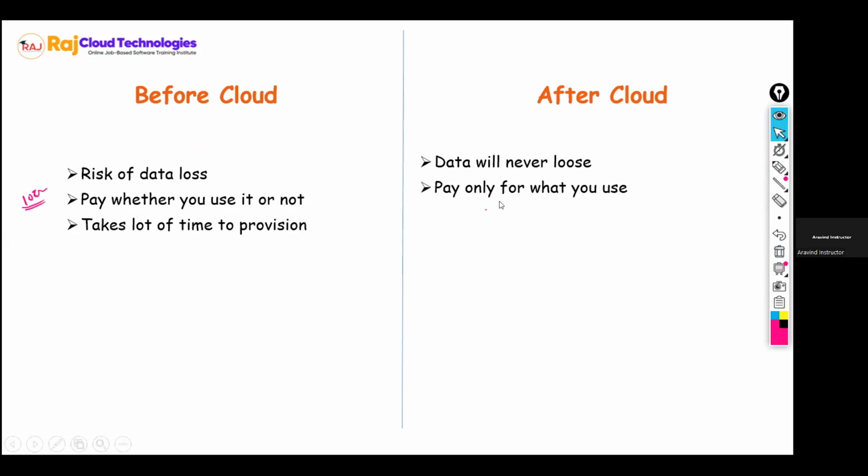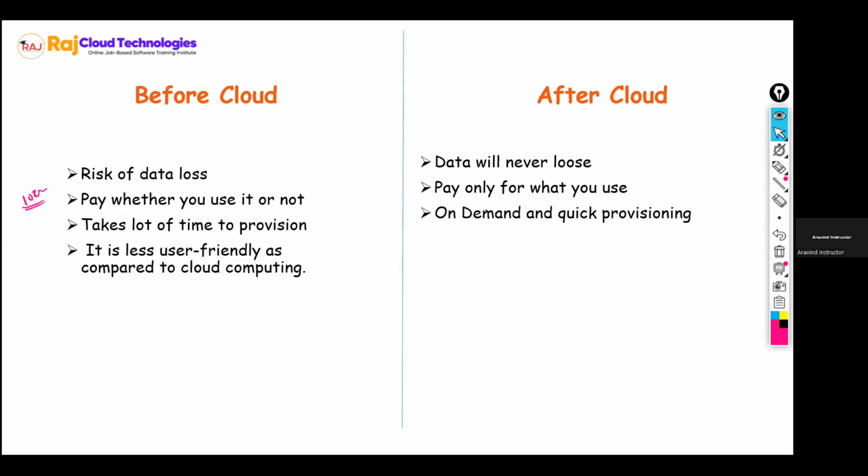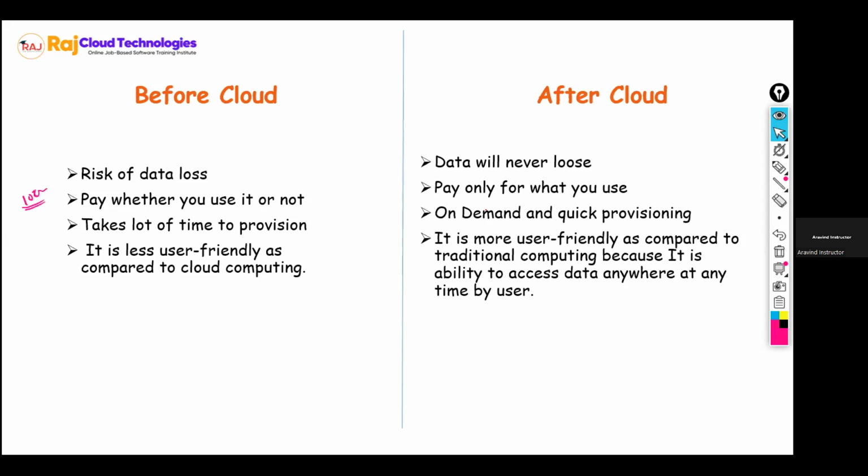It takes a lot of time to provision the infrastructure. For setting up, it will take at least 1 week, but here it is on demand, immediate. Within 1 minute, you can set up the infrastructure. It is less user friendly, not that easy to access, but here it is very user friendly, very easy to access. This setup is costly because you're purchasing everything. This setup is economical. You will get everything for reasonable prices.